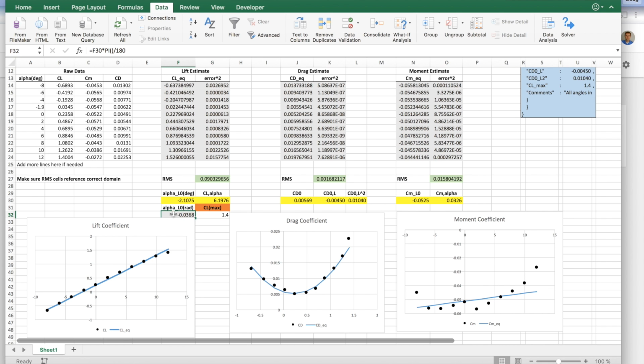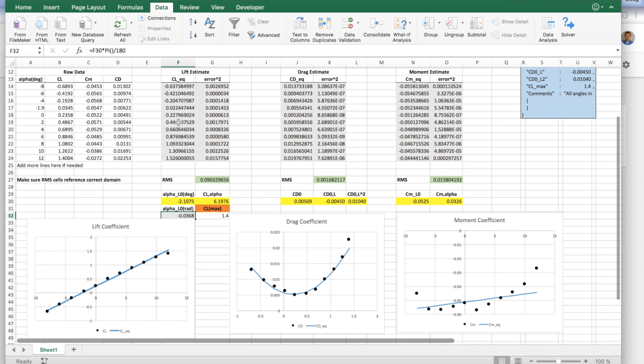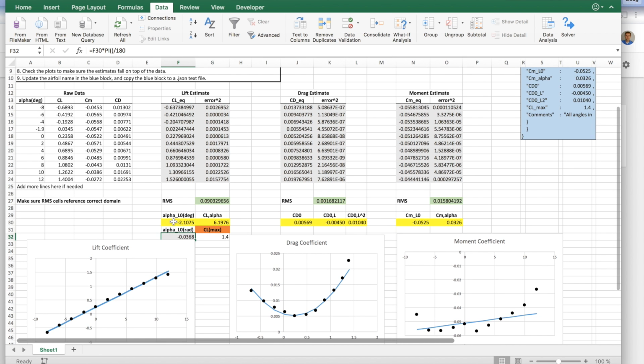And then this gray box, that's grayed out because we don't need to change it. All it's telling us is that zero lift coefficient that it calculated in degrees. This is the value in radians. Okay, so we're done with lift. We have solved for these two values.